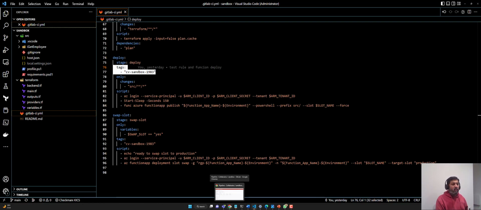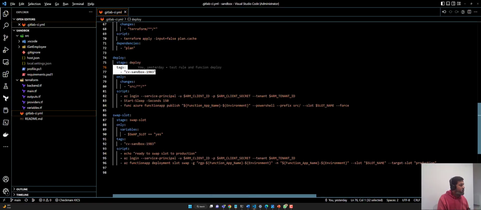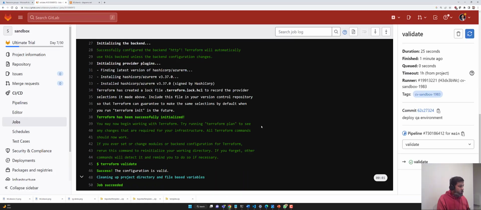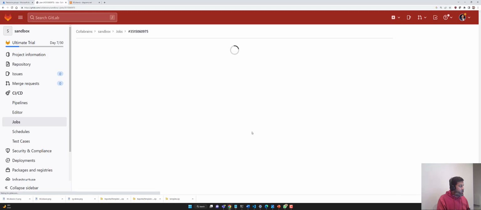Or you can build your own Docker image, hook it up to the registry, and then you can pull the image and make use of it. That works too. So now the validation is completed. I don't see any issues in it. Right, next, I just want to see the plan. I shouldn't see any issues in the plan job.